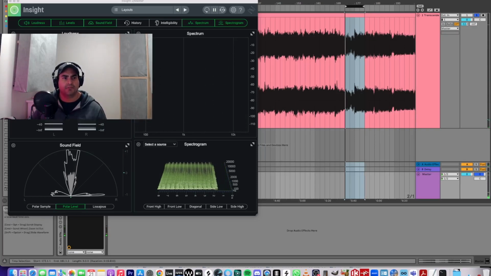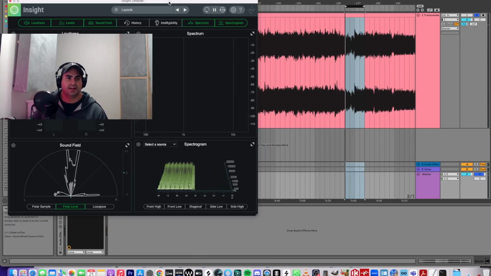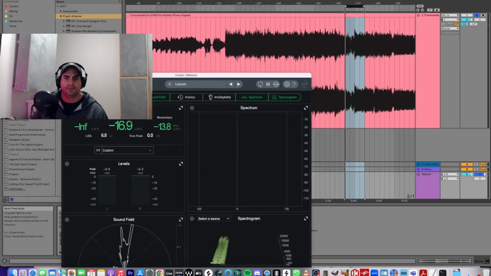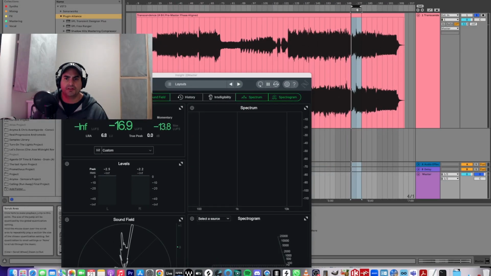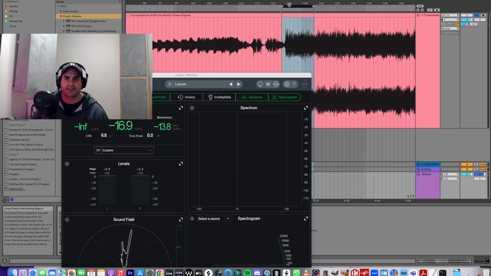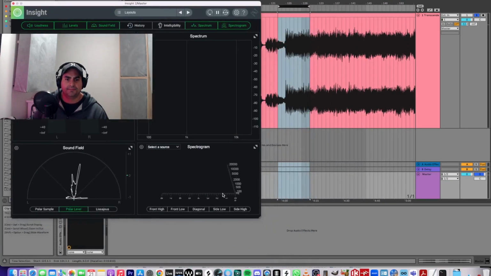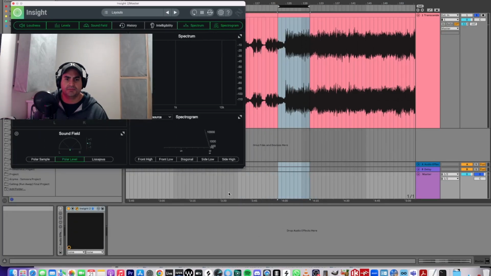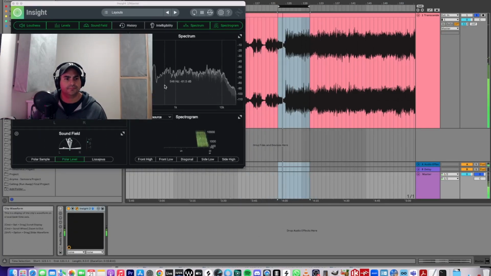So we've got around minus 16, minus 17 integrated LUFS there. If we take another couple of readings around the track, maybe just on the drop here, to get an idea of where it's sitting at. I might just minimize this a little bit more. I'm just creating space for what is still to come.